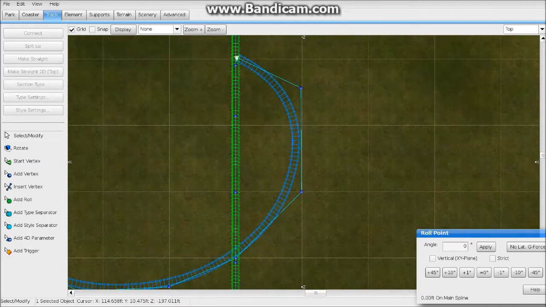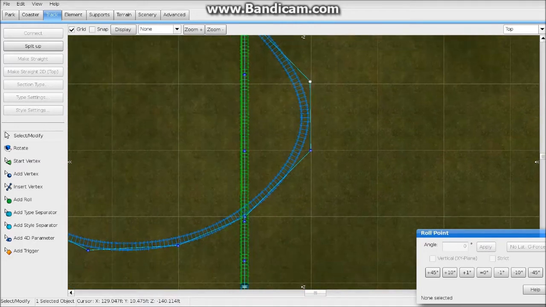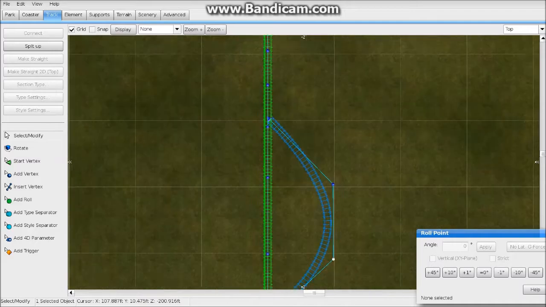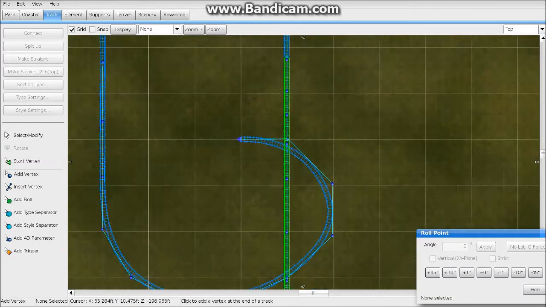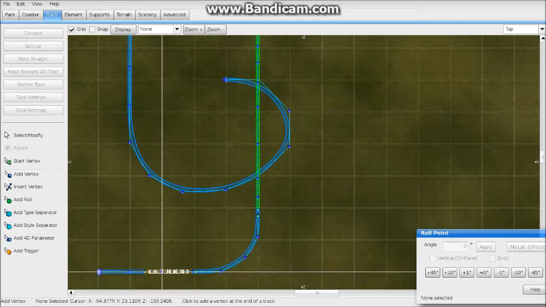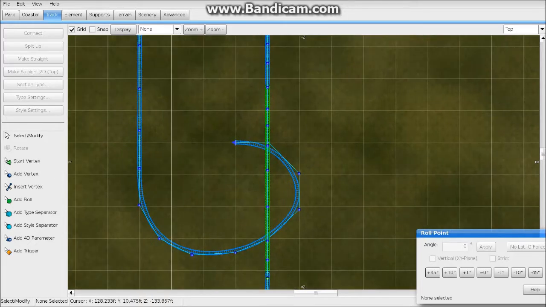Okay. Boom. So we kind of have a big turn there. It doesn't look completely shaped properly, but that's okay. It's supposed to be like that.